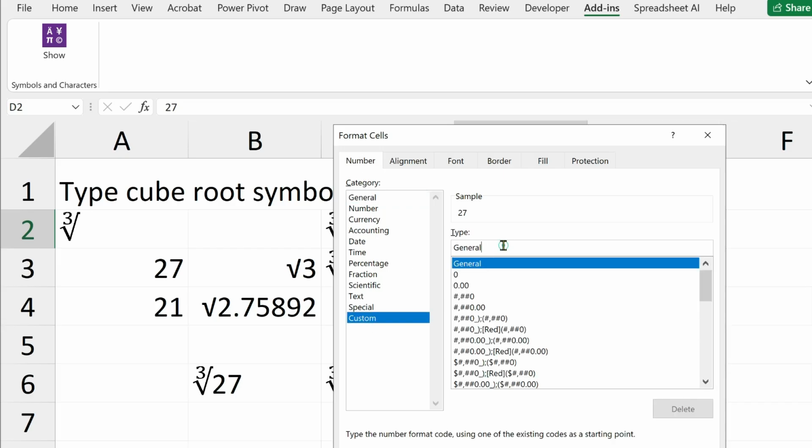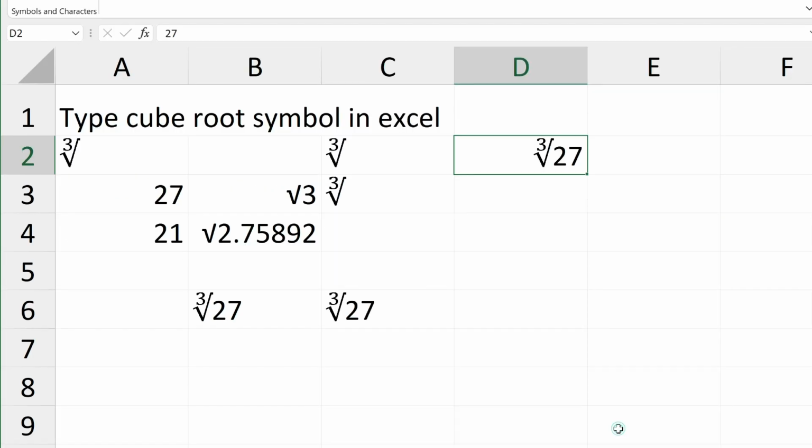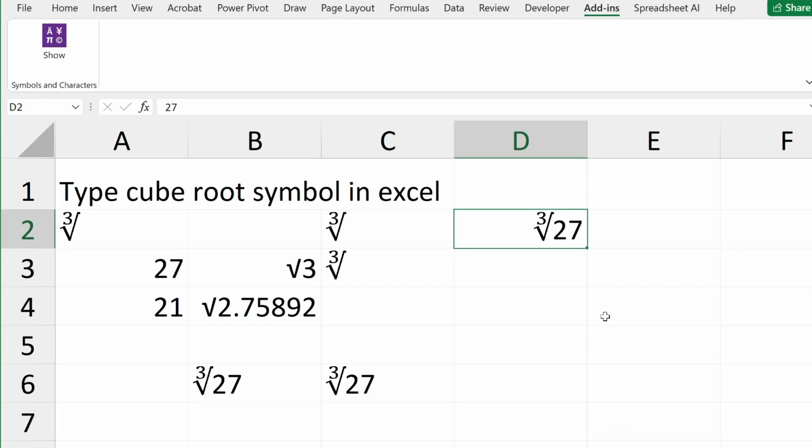So in the type box remove the General and paste the following: double quote, this one, double quote, and hash, and click OK. So now the cell looks like that. Excel still treats it as a number 27 for your formulas. So you can also use the concatenate with UNICHAR.